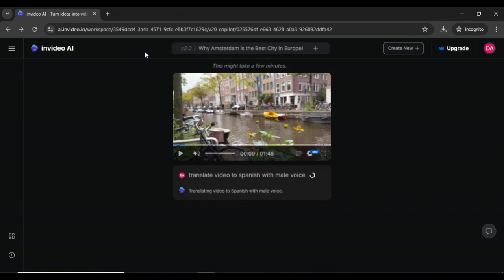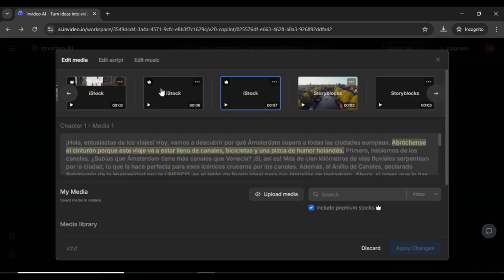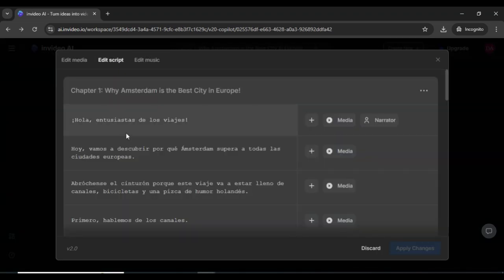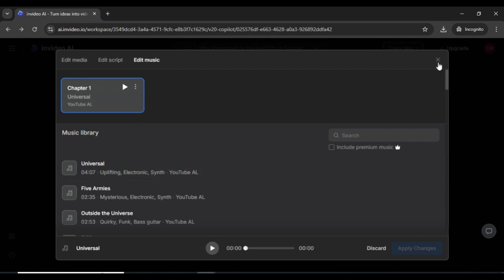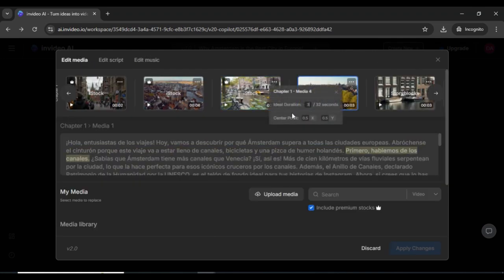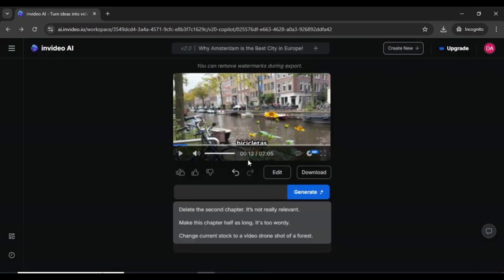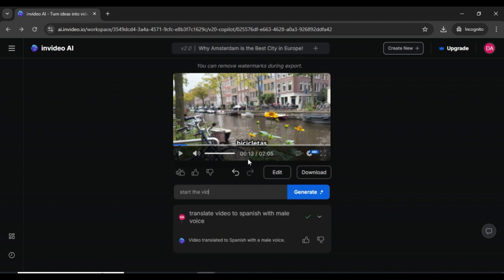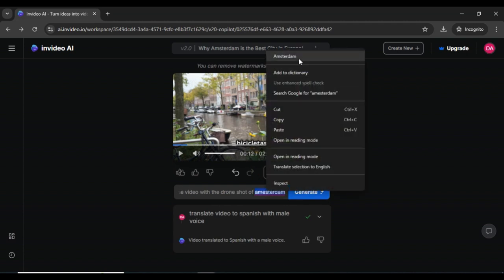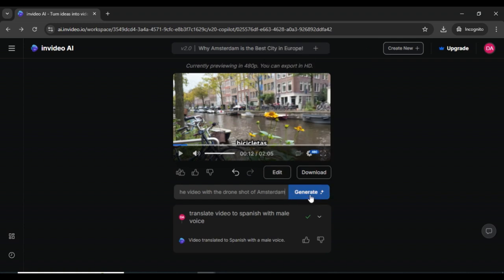If you want to customize your video further, you can manually edit any part. Click on the Edit tab, where you can change the script, swap out media clips, or adjust the music. Want to change the opening shot? Just type, start the video with a drone shot of Amsterdam, and Invideo will automatically replace the existing clip with the new one. This intuitive editing feature allows anyone, even those without technical skills, to create stunning videos with ease.